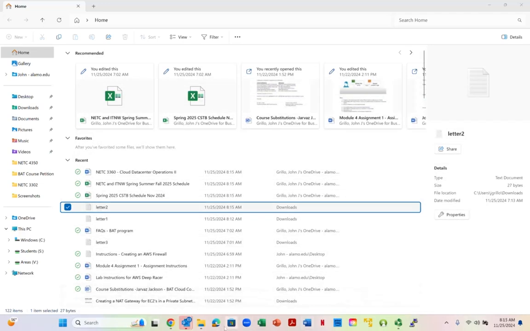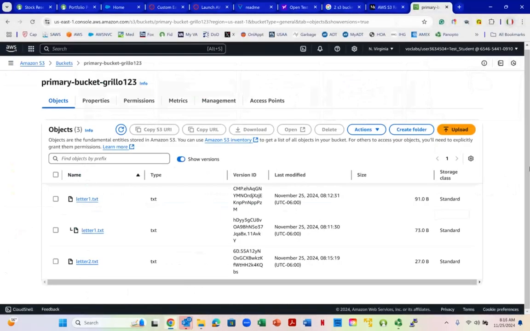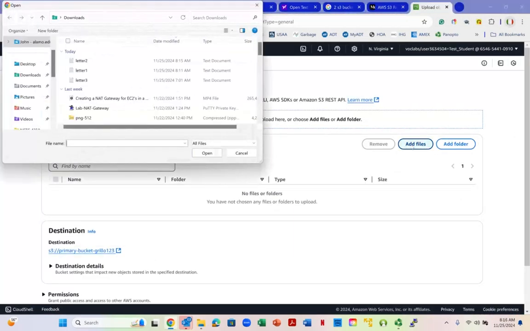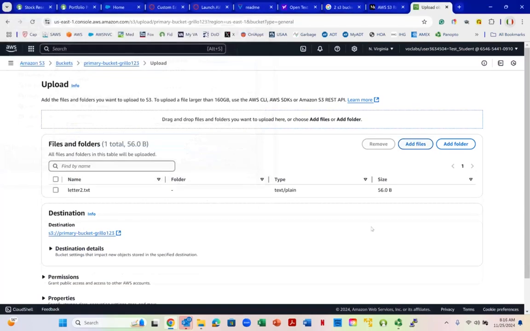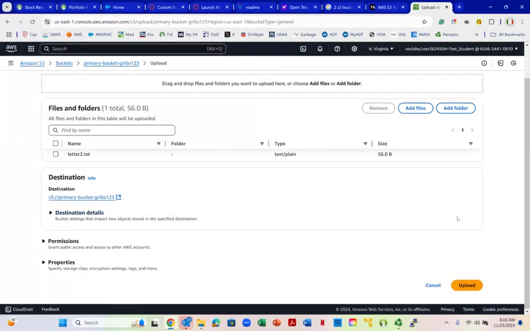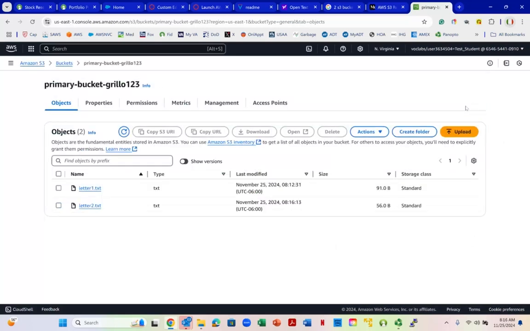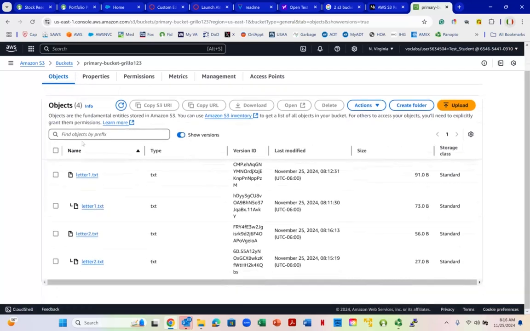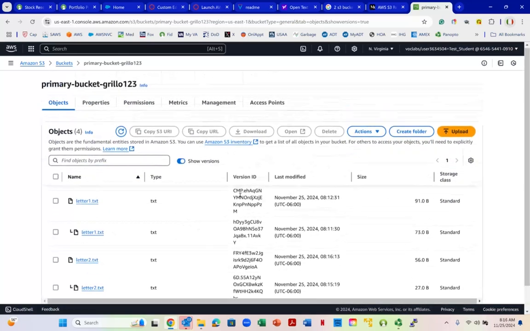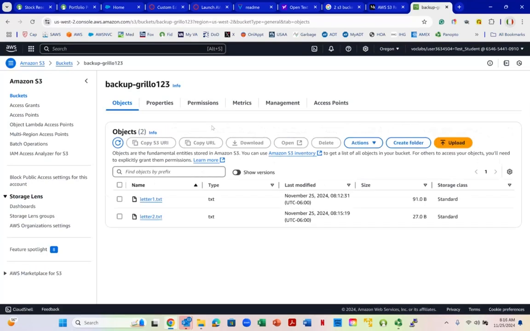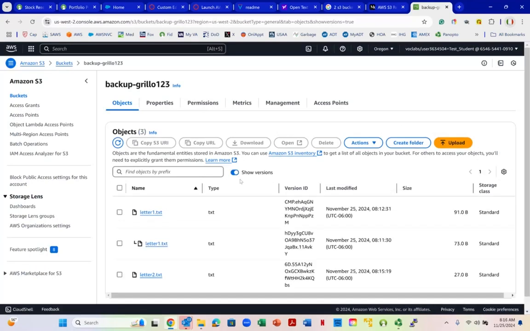And we'll go back to our S3 bucket and upload letter 2 again. And we will select upload. We'll select close, and we will move the slider over to show versions. Okay. And now we'll go back to our backup bucket in West and move the slider to show versions.